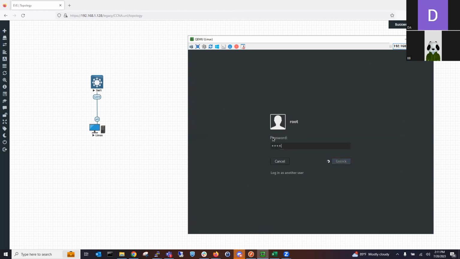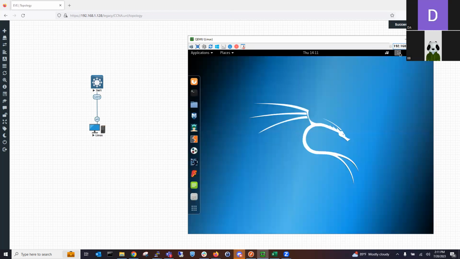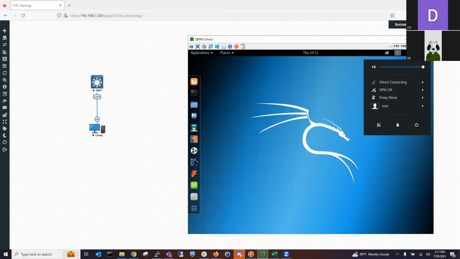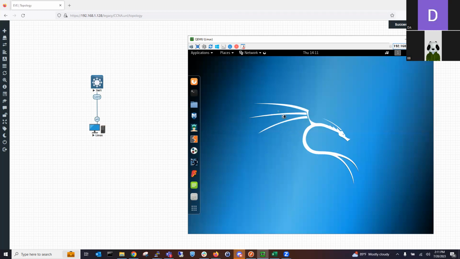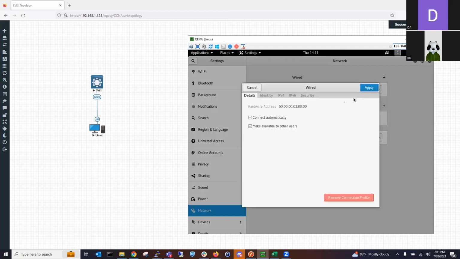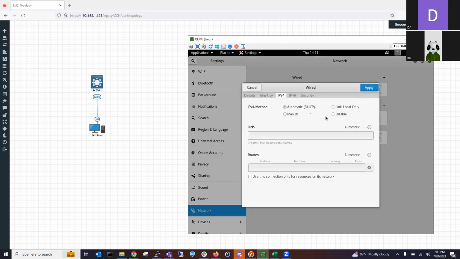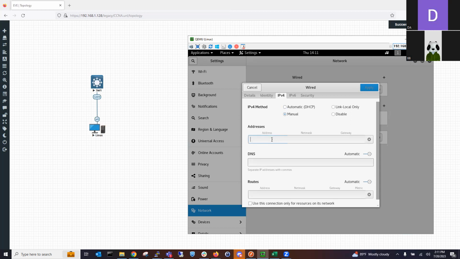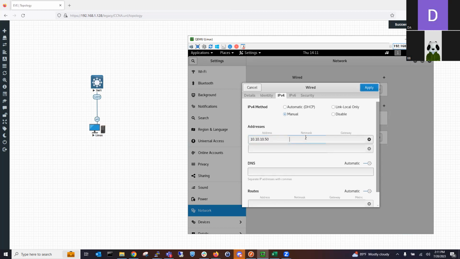Let's go ahead and log into this PC. I'm going to go ahead and make some changes. Give me 1 second, guys. There we go. Do this manually. 10.10.10.50. Oh, froze for a little bit. There we go. 255.255.255.0. 10.10.10.1. All right, we're good to go.